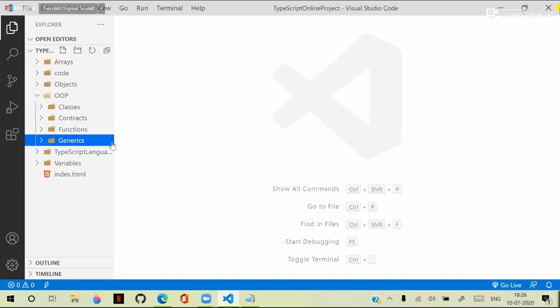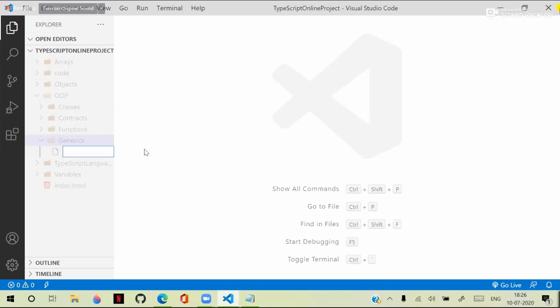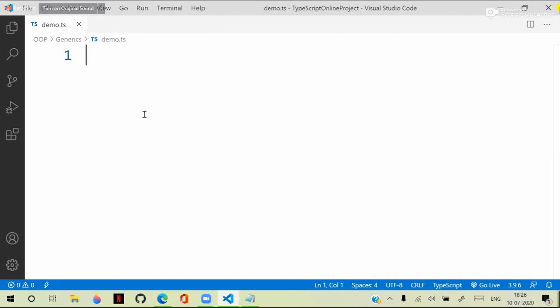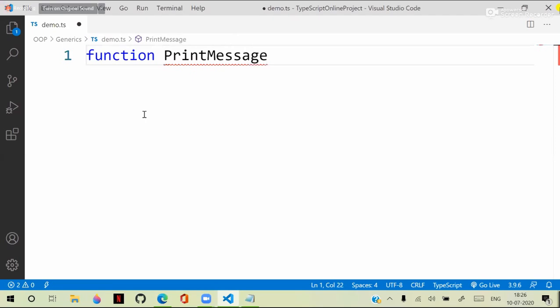Let's create a new file here, demo.ts. In this, first we are designing a simple function. This function, so we are creating a function with the name print value. That is the function print value.